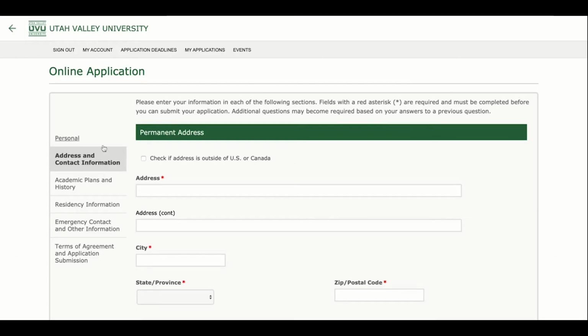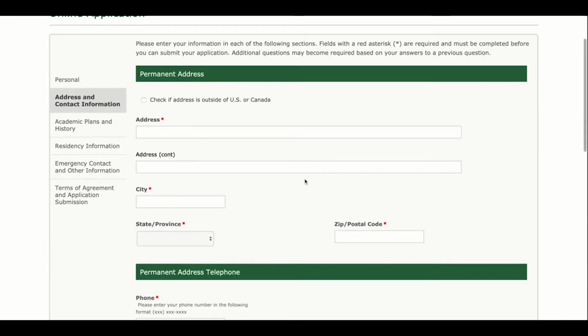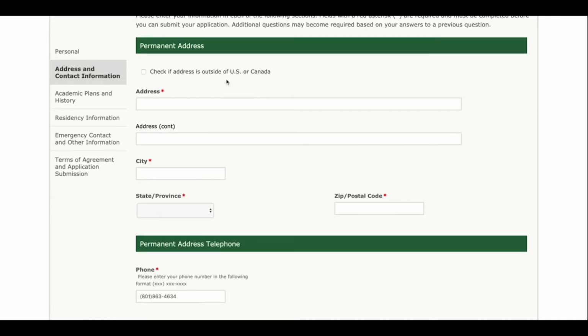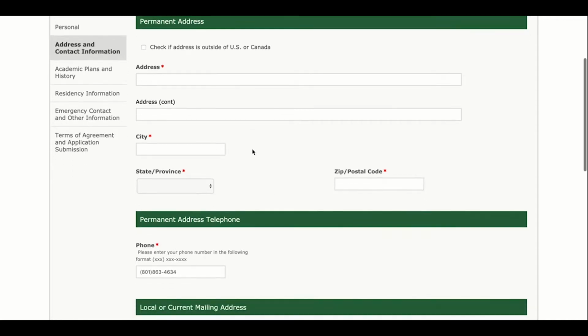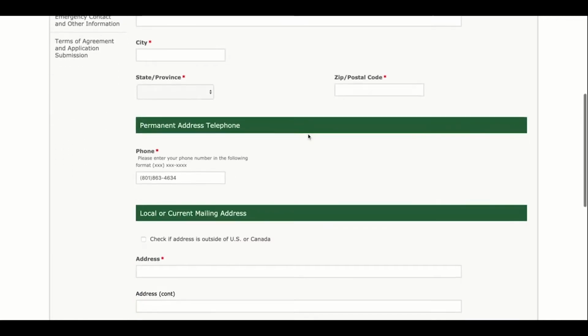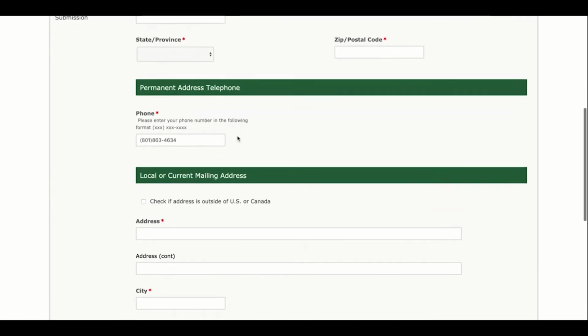Okay, now we're on the address and contact information page. Make sure to fill out all this address information accurately because this helps determine your residency status, which determines if you pay in-state or out-of-state tuition, okay? This permanent address information is basically like where your parents live, so go ahead and fill that out there. The permanent address telephone is like if they have a landline phone. If not, that's fine. You can just put your own cell phone there.